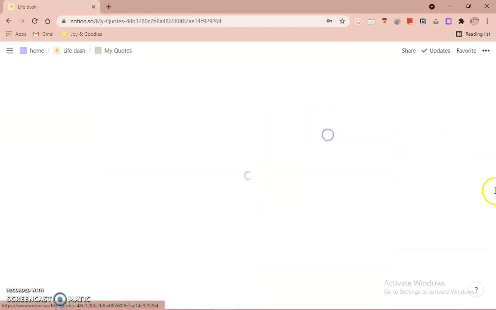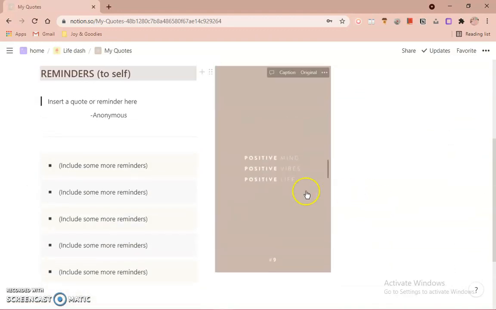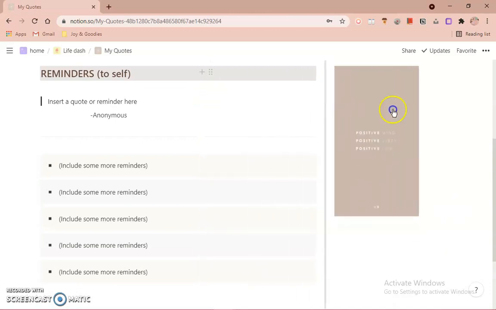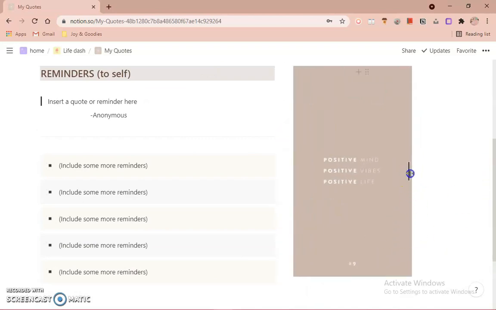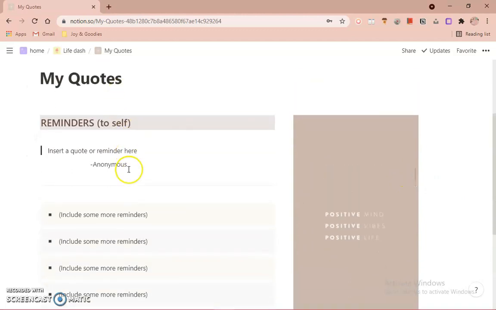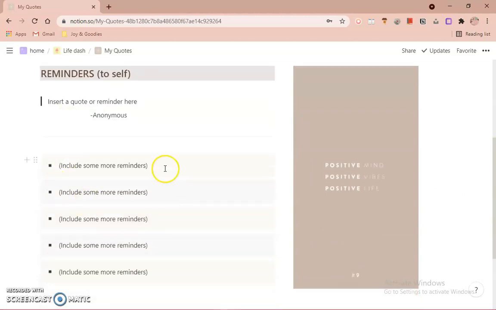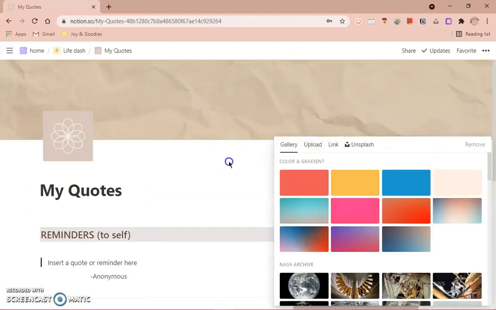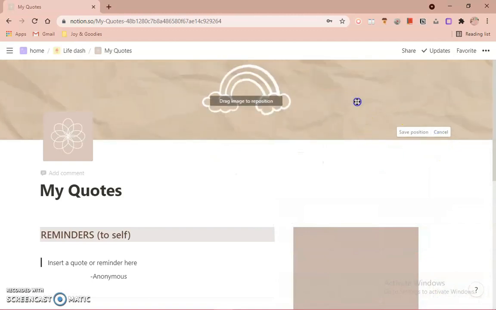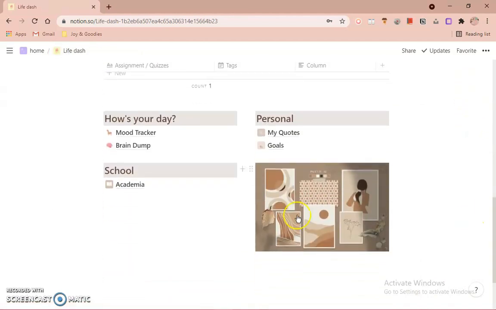Then for personal, I have my codes, which I have not added yet, but I want to have my codes. So for that, I have this page. Reminders to myself, the quote which I always want to remind myself again and again, and include some more quotes, reminders, anything. So it is for that purpose. And this image, and yeah, that's what I have added.